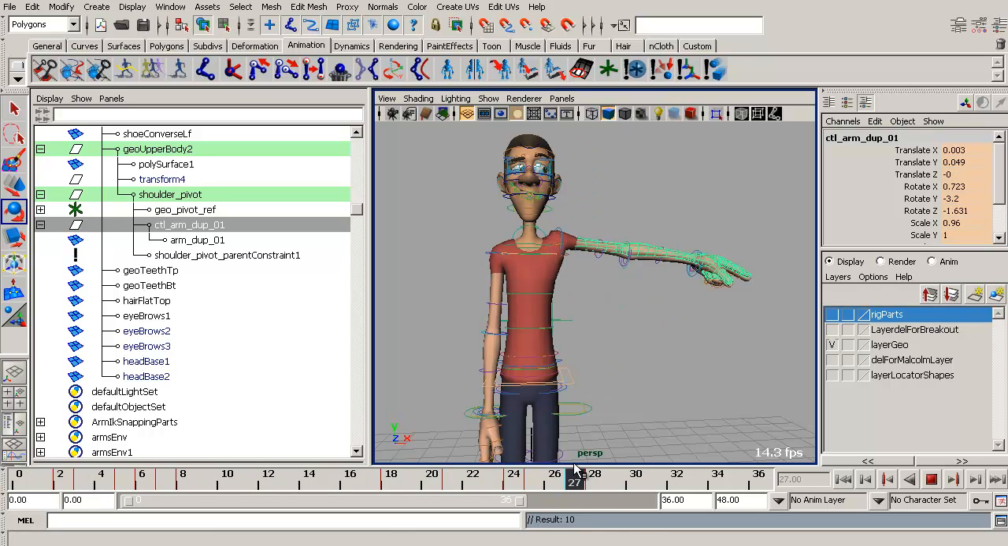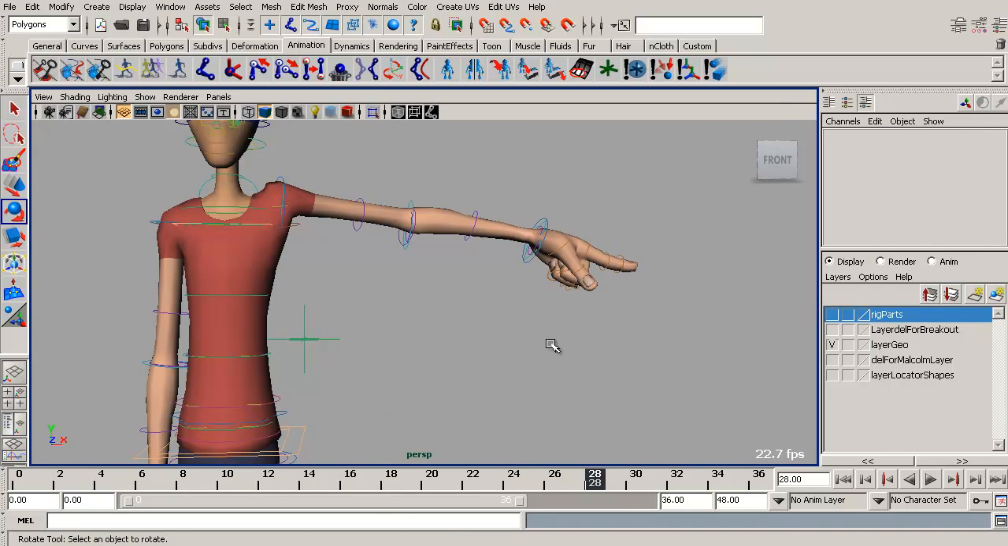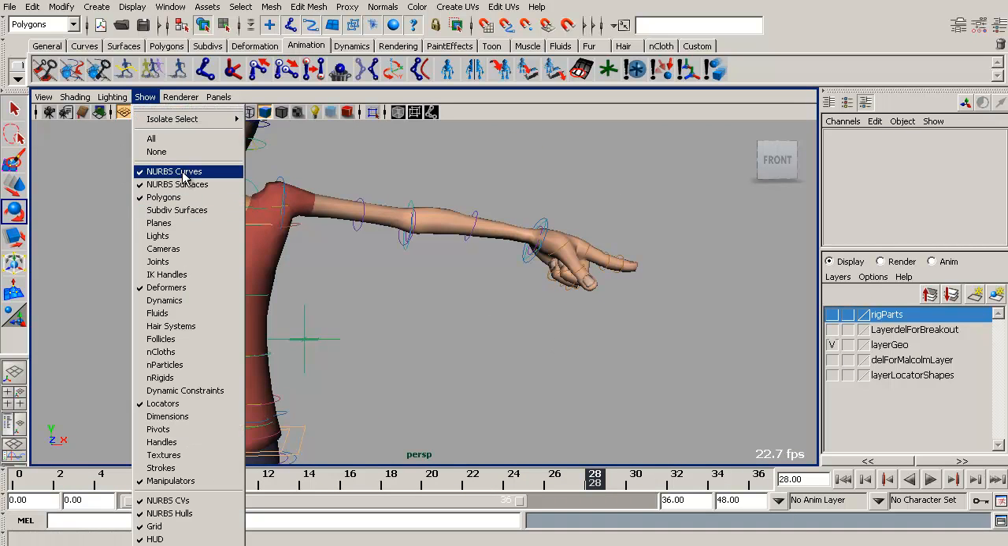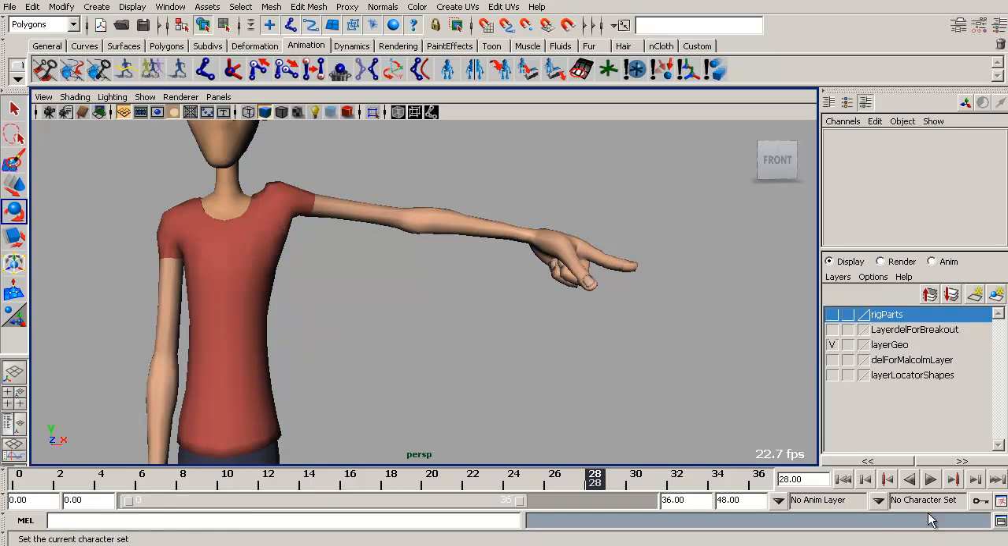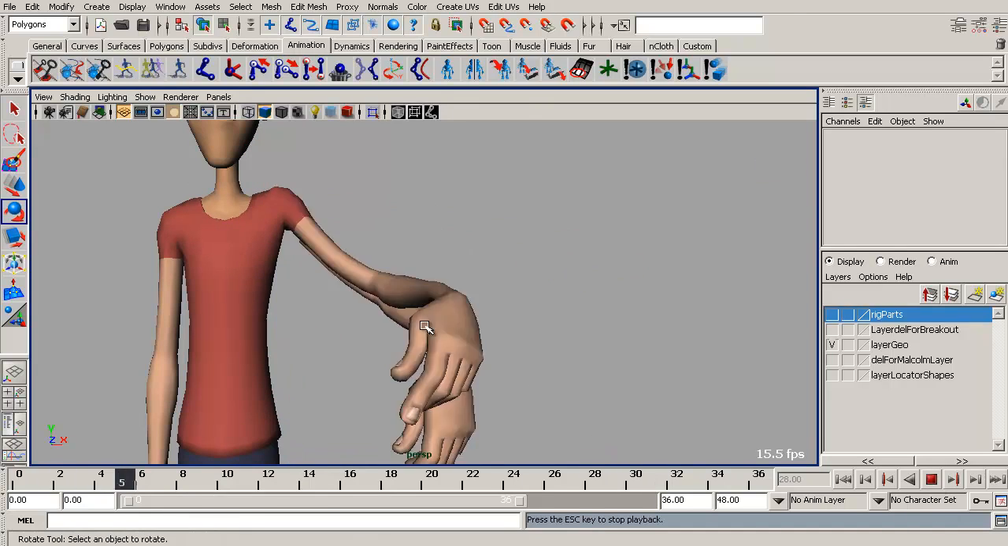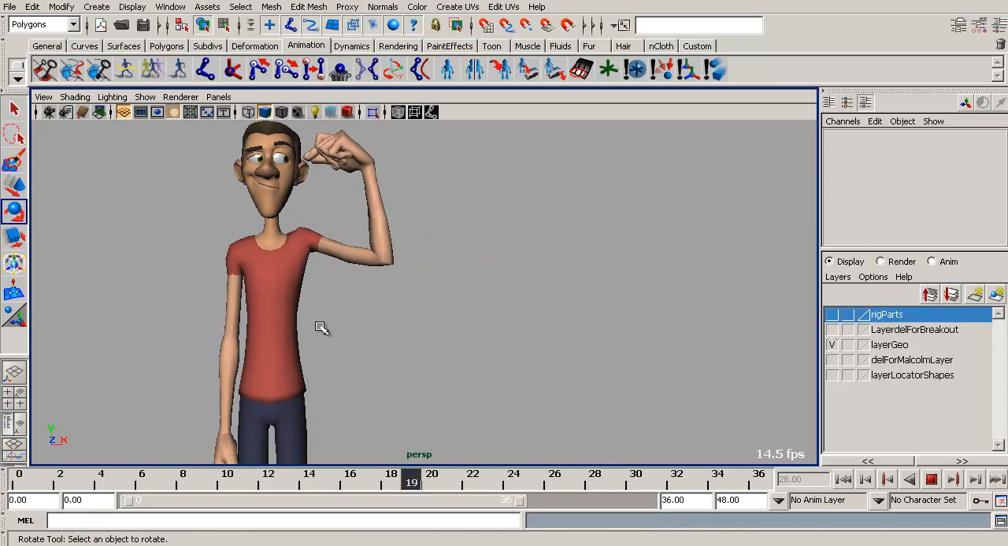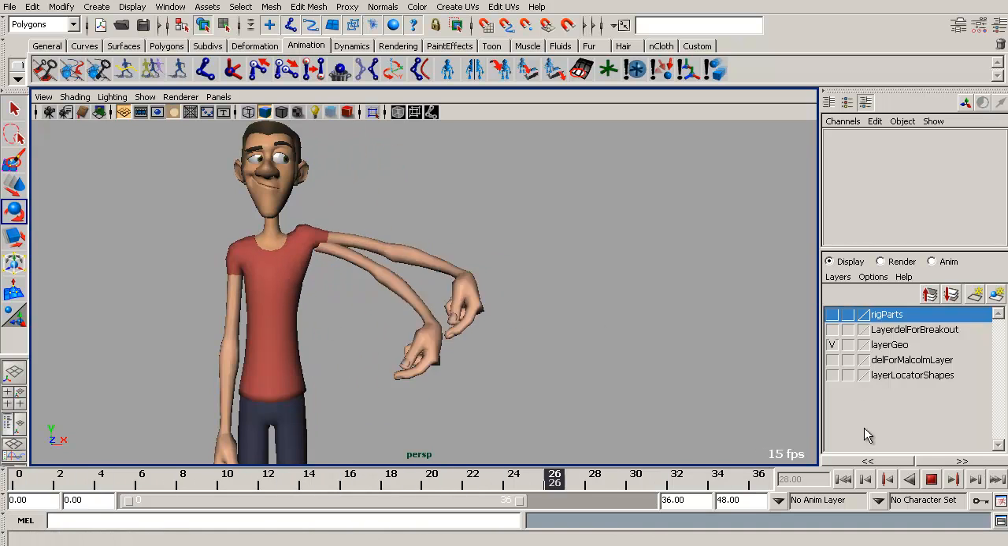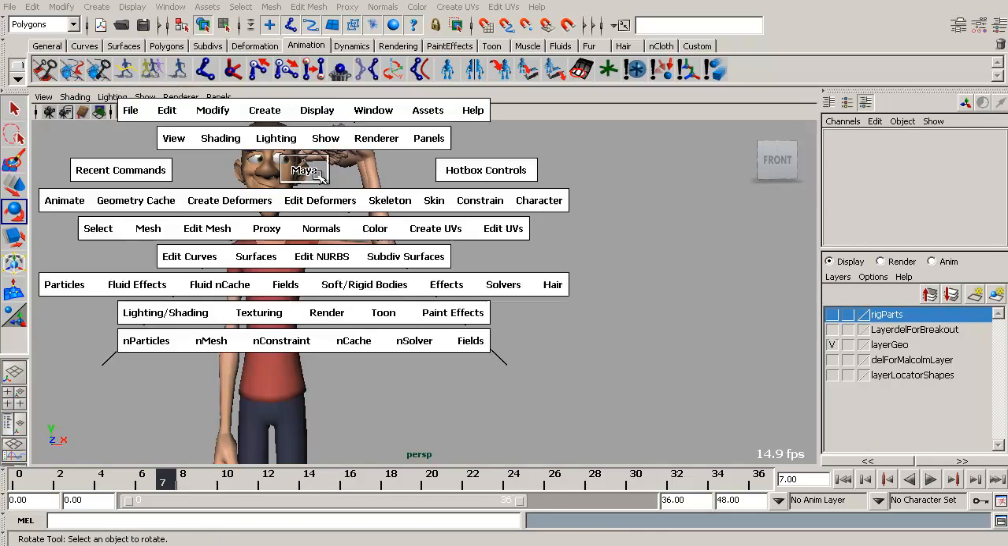That looks pretty good, I think. I don't know. Let's play it. Let me turn off the nurbs curves visibility because we don't need that anymore. And let's play the animation to see what it looks like at this point. It looks okay.